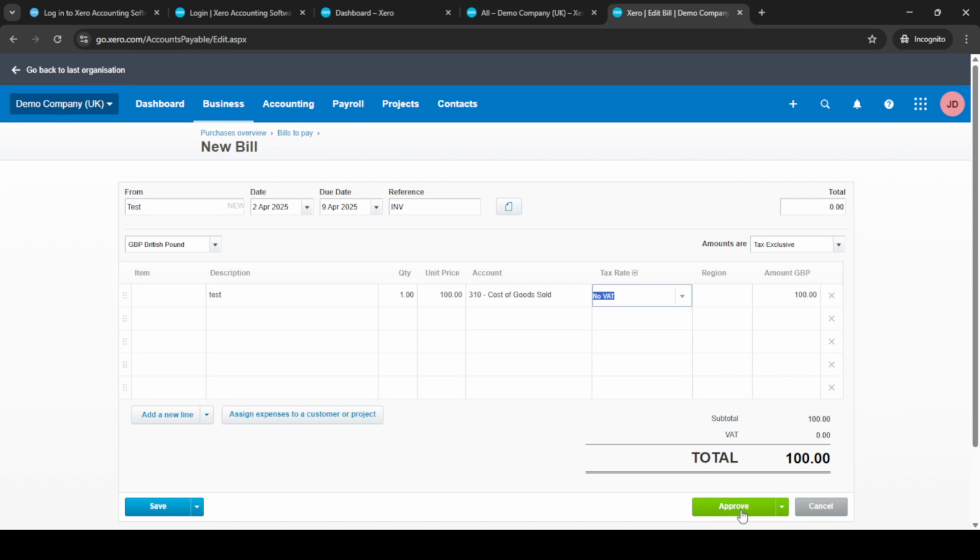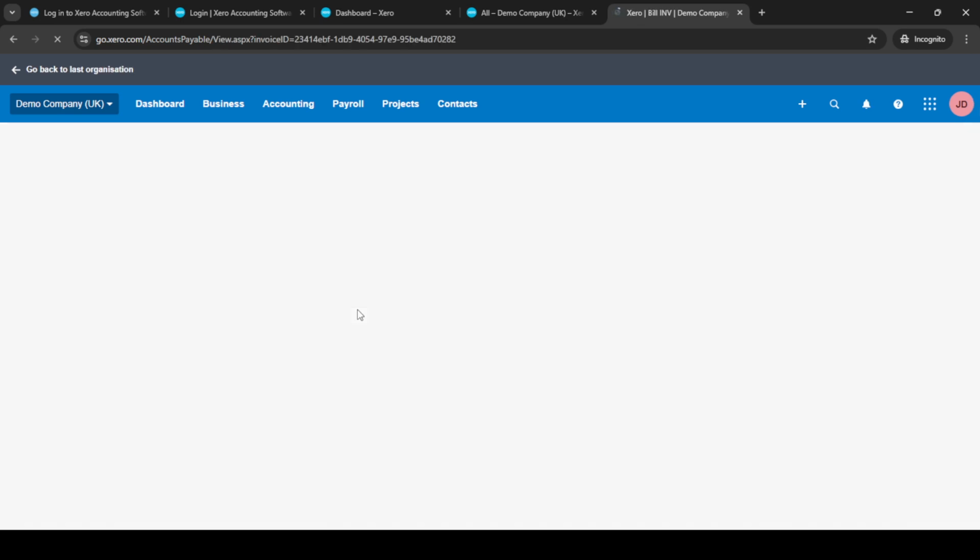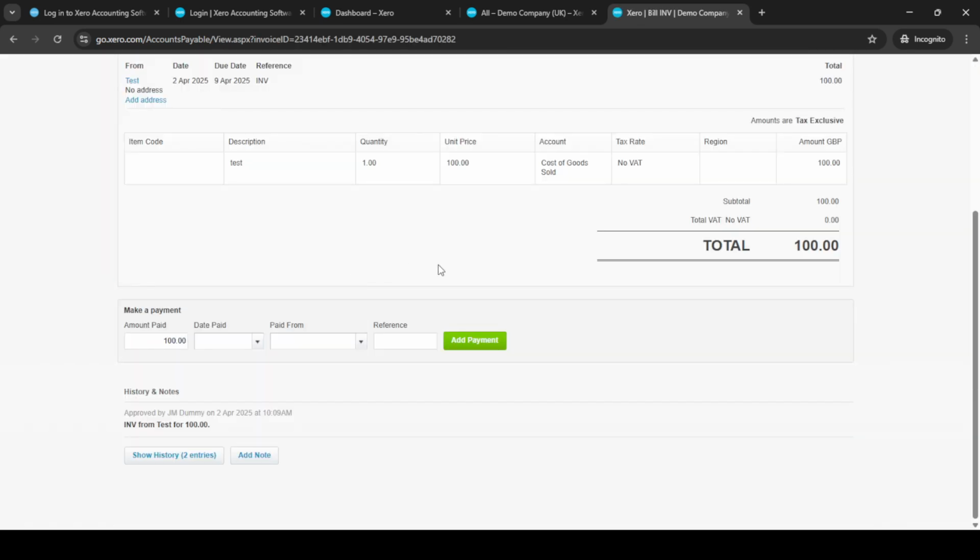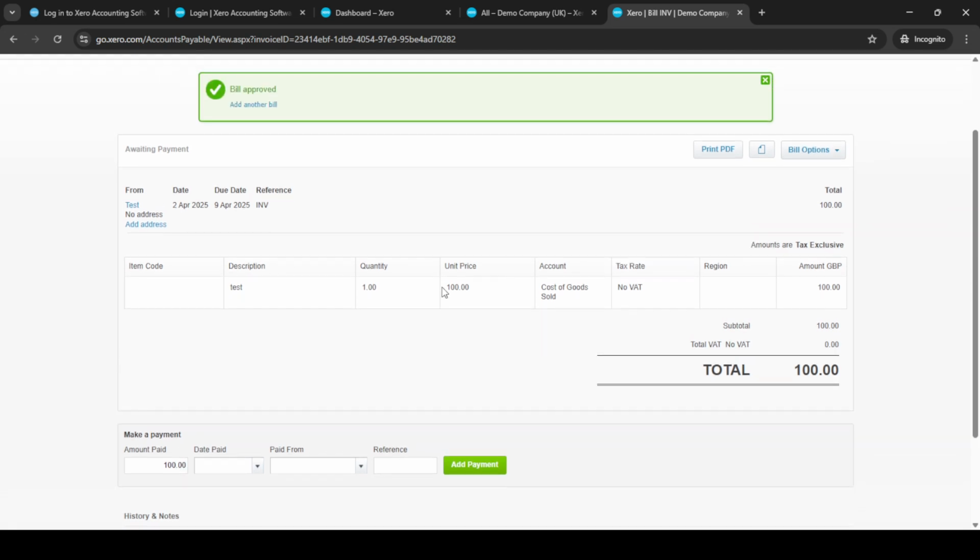Finally, with everything double checked, click approve. This step finalizes the entry of your VAT only purchase invoice, making it official in your Xero account. You'll be able to review this invoice at any time, ensuring it's part of your financial records and reports.